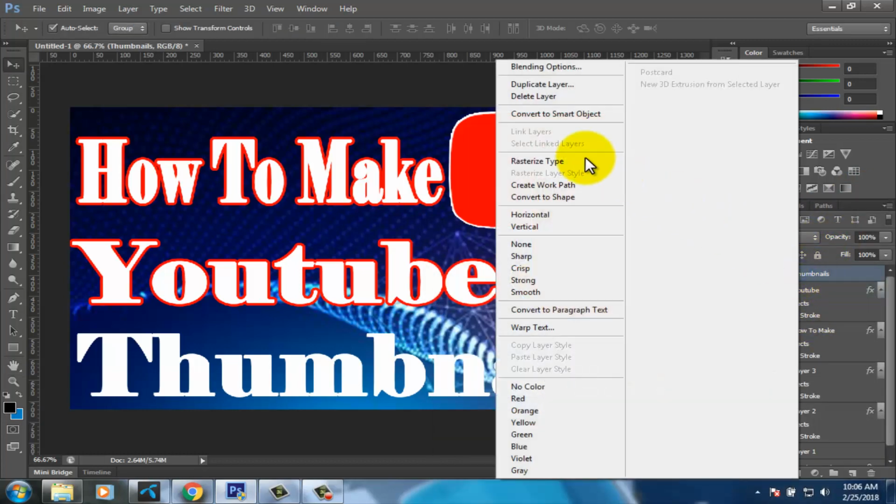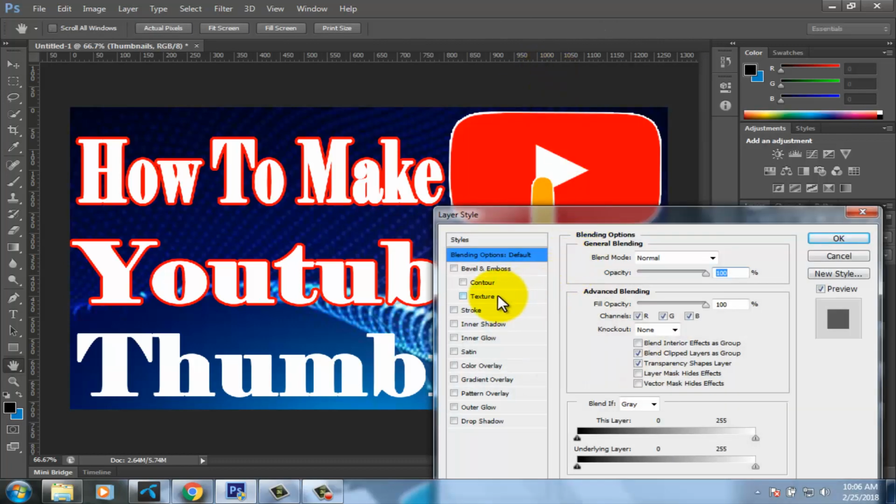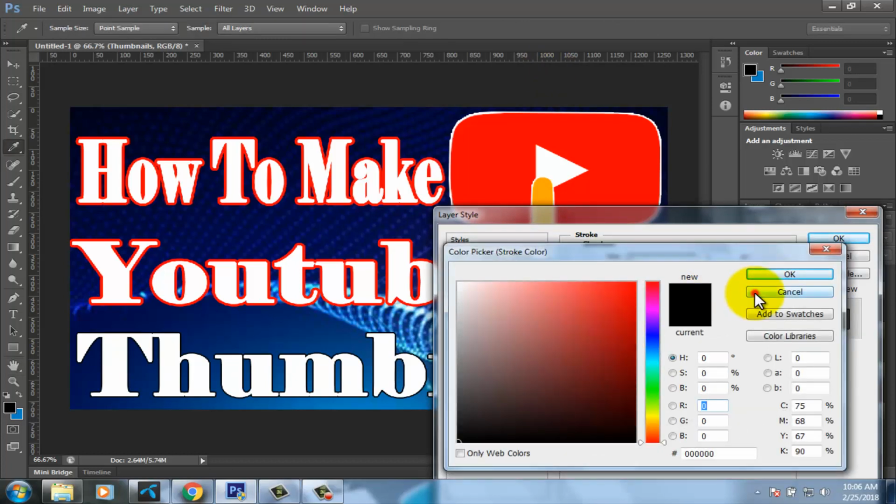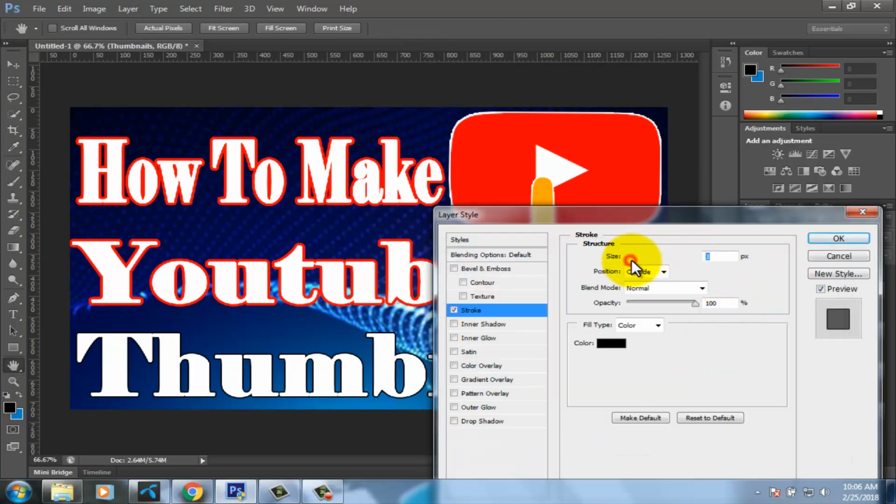Right-click on the thumbnails layer, select branding option. Double-click on the stroke option. Change color. Increase stroke size. OK.